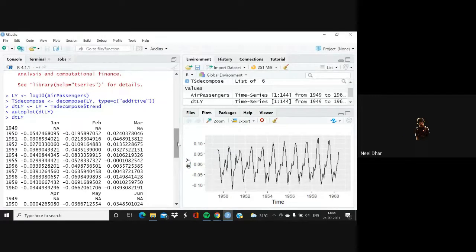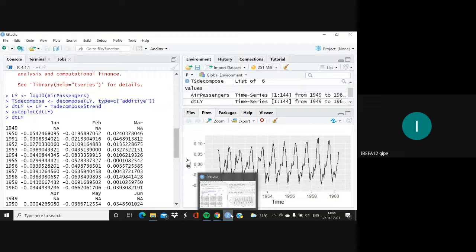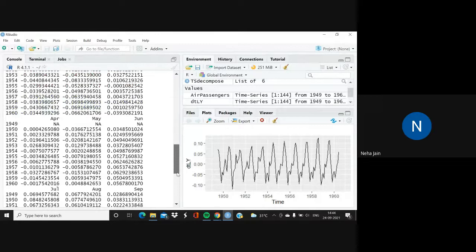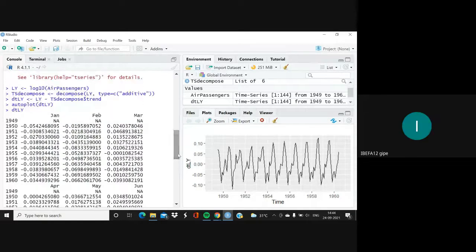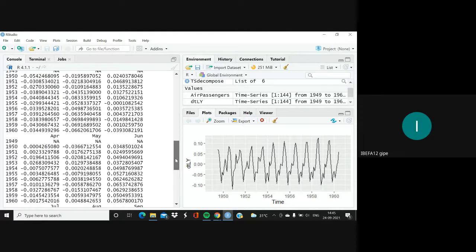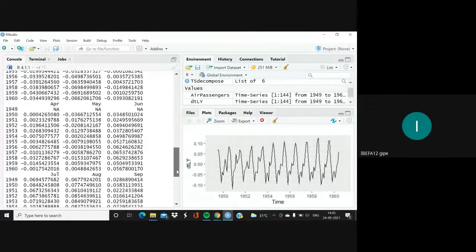Yes, ma'am, done with it. What about the rest of you? Can we continue? Yes, ma'am. Then just print out the name of the data, this detrended data, so you can take a look at the observations. Here you will find that there are some missing observations. This is the point at which we had stopped in the previous class: how to get rid of these missing observations.